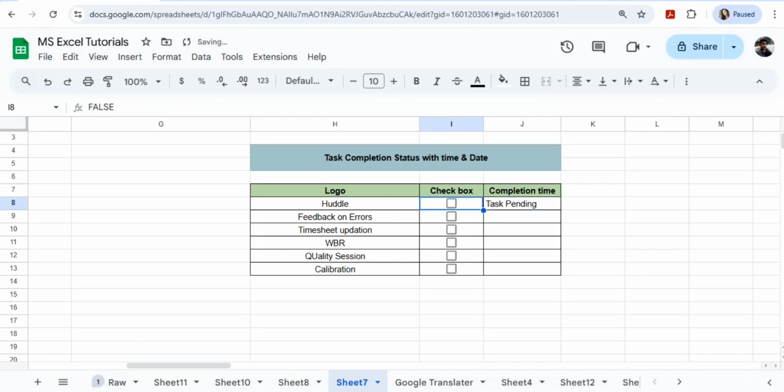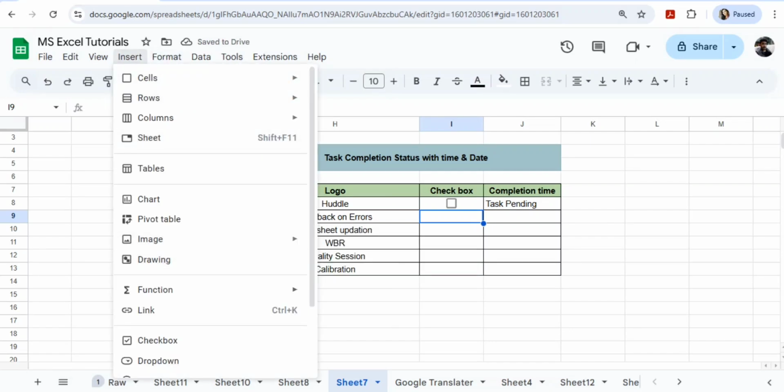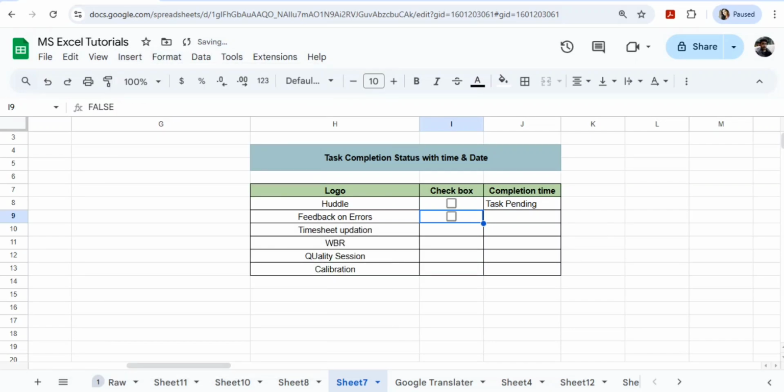So first of all, I need to add the checkbox. How can I add it? The first column, I'm keeping it as it is so that it will be a reference for us. You will go to Insert, and you will find the option like Checkbox. Once you get the checkbox, just drag it to the last. This is done.